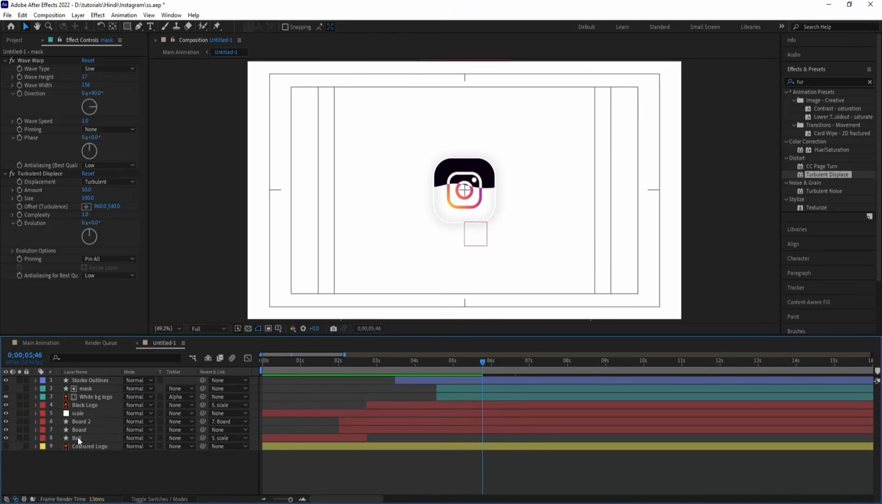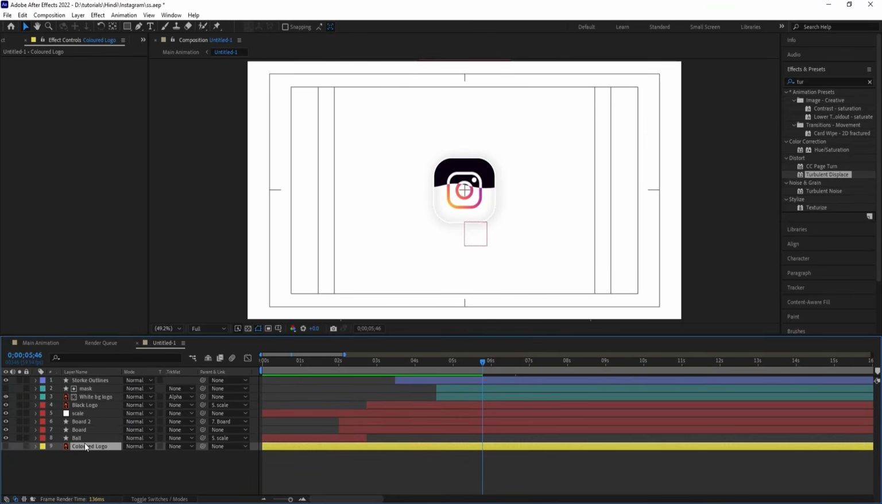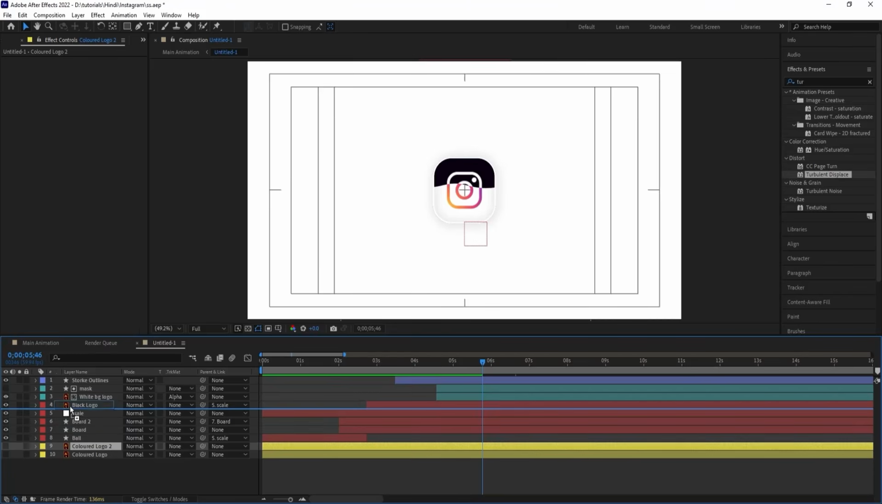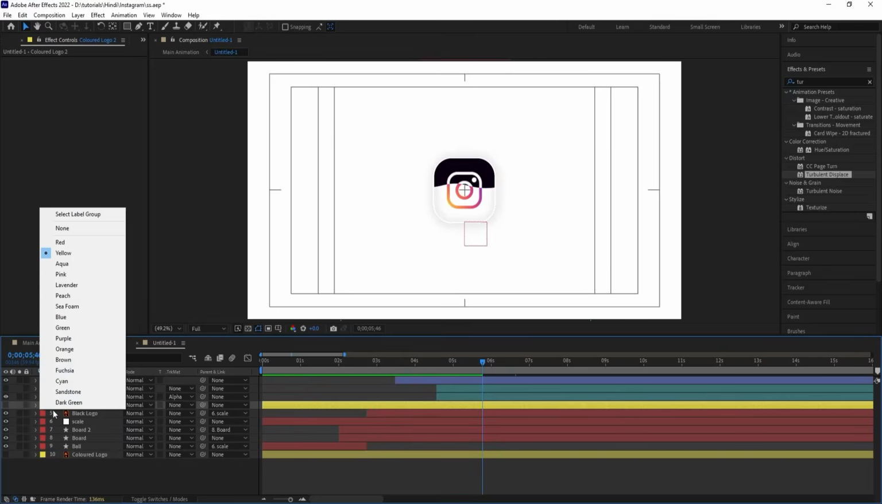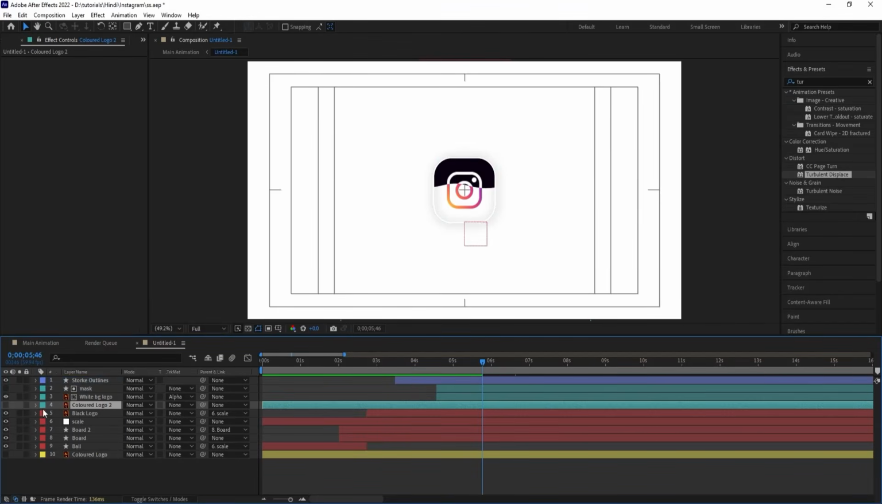Now I'm going to select this colored logo and I'll hit Ctrl D, just for now, to create a kind of illusion that there are both logos involved. I'm going to change the color of this one to cyan also, and let's enable this logo over here, and let's bring this over here.